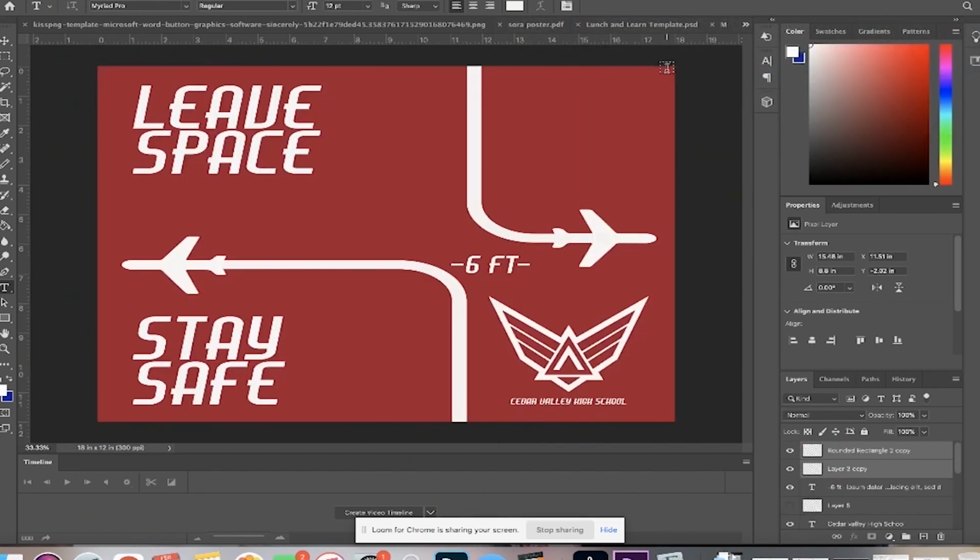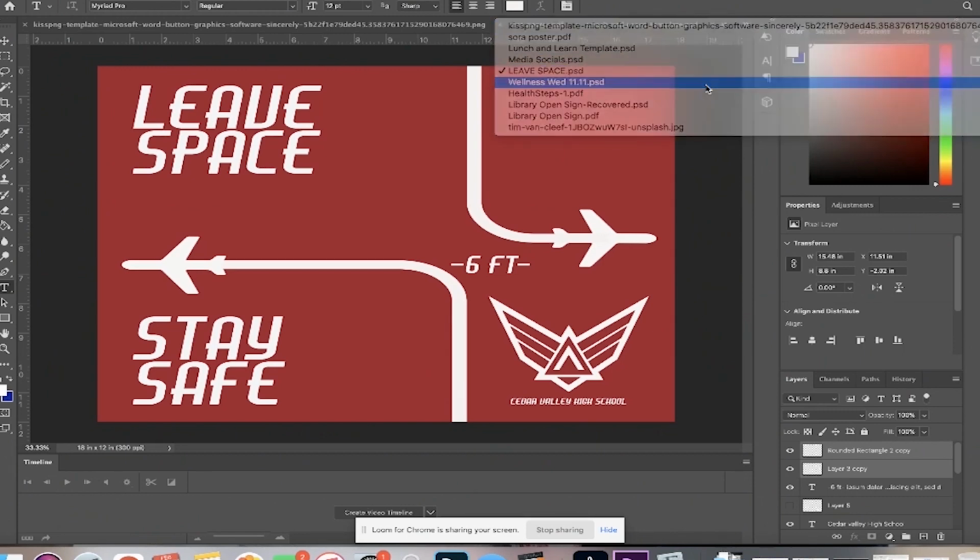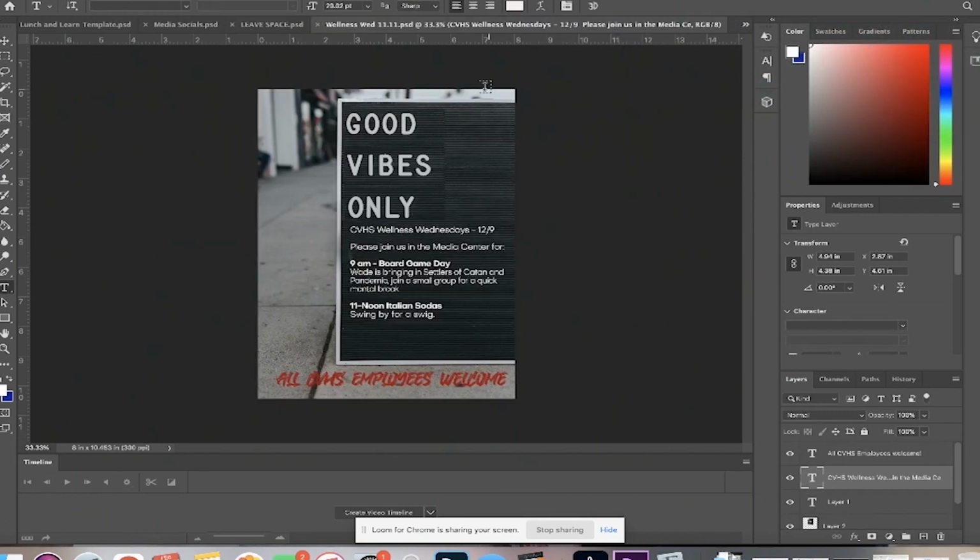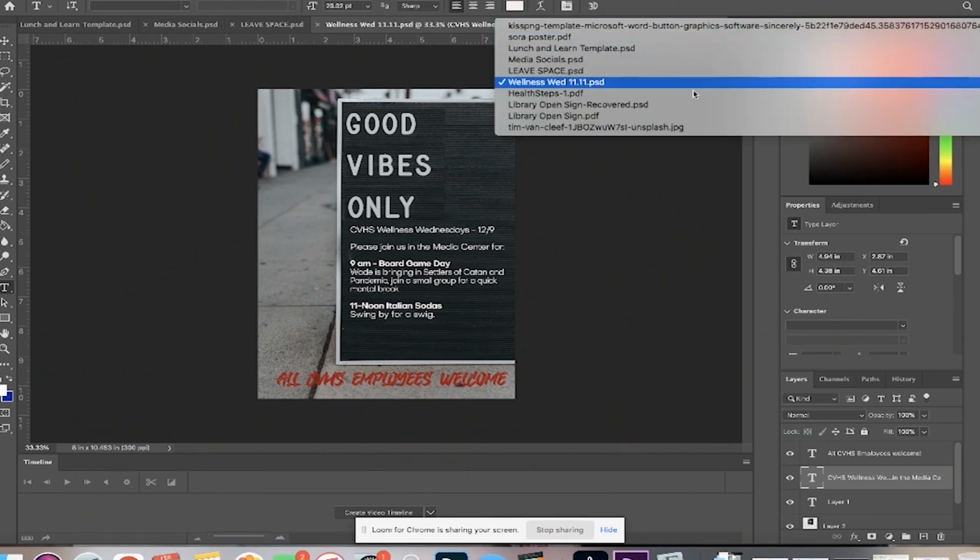We also designed some leave space floor stickers so that students would kind of stay away from one another, but it's thematic for our specific school. We were hosting events on Wednesdays for teachers, Wellness Wednesdays, and every week I would change this digital signboard so that they would know what was happening in the media center. We did everything from yoga to Italian sodas to hot cocoa. And so everybody was invited to come on Wednesdays into the library for some fun, for some Wellness Wednesdays.